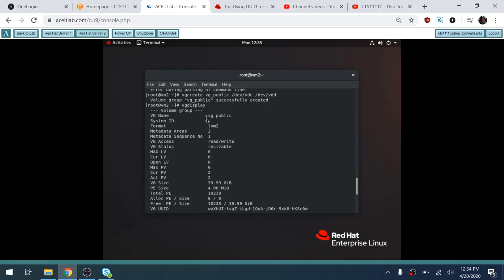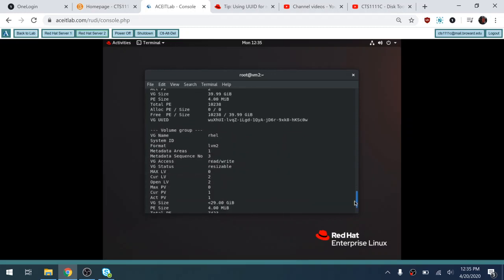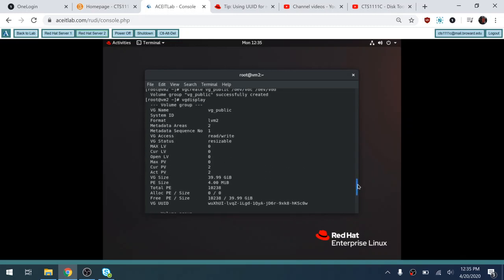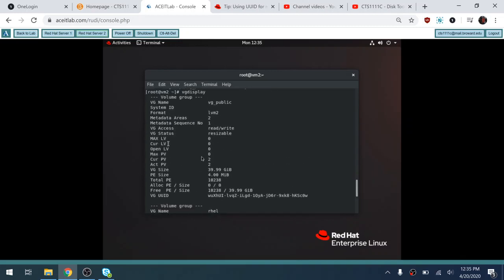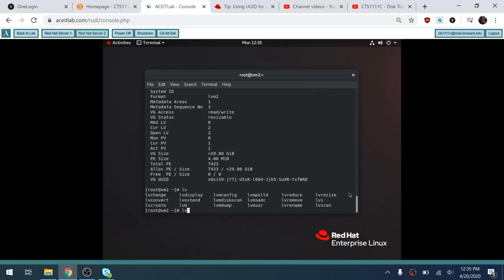There's mine that I just created. And here's the one created during the installation. So the system kind of sees this as a disk now that's 30 gigs big. And from that, we can create logical volumes or partitions essentially. So I'm going to do LVcreate to create it.